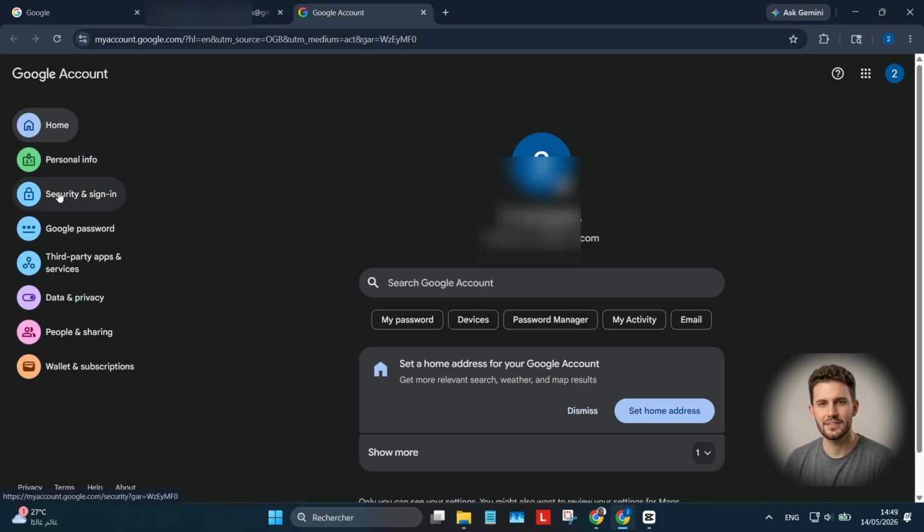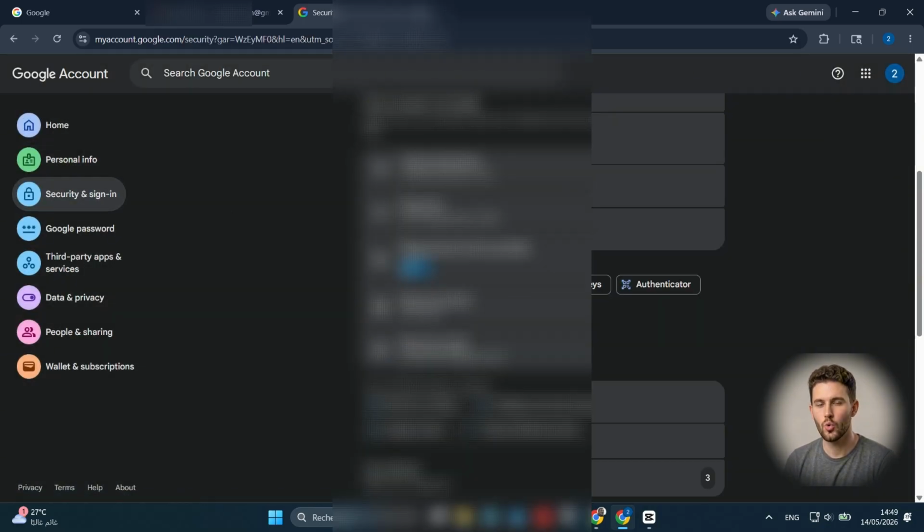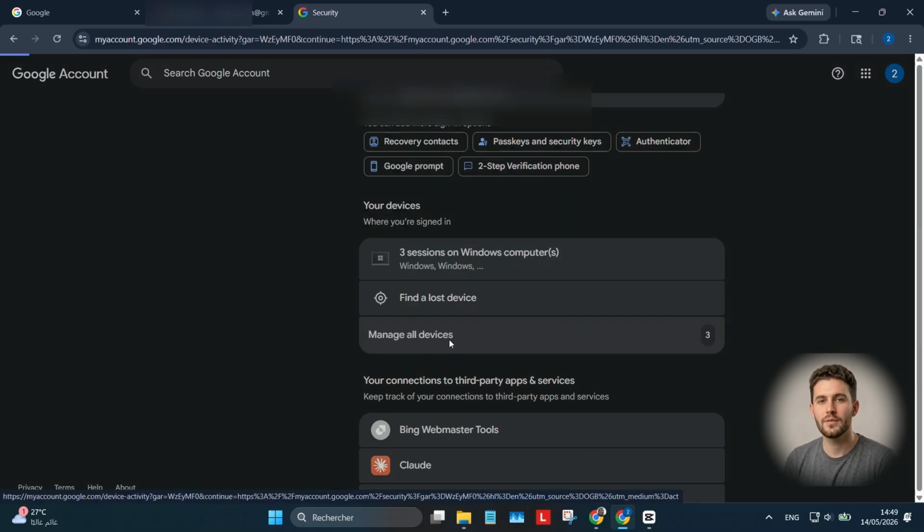On the left-hand navigation menu, find and click on the Security tab. Once you're on the Security page, scroll down until you see the section labeled Your Devices. This panel gives you a quick snapshot of where your account is currently active. To see the full list, click on Manage All Devices.